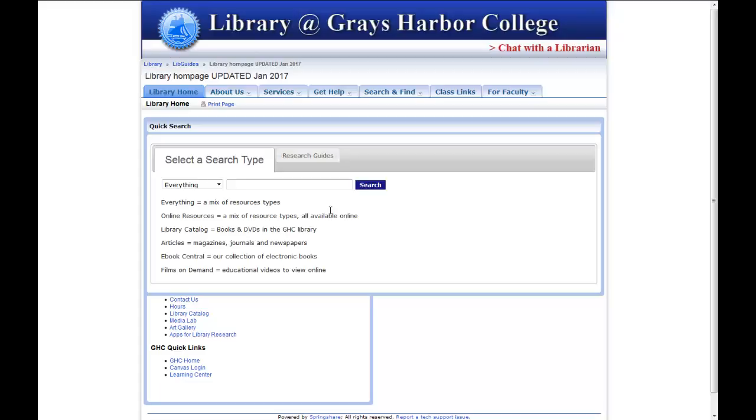There are a few different ways to access the databases from the GHC Library website. One quick way is the quick search on the library's front page. You can choose articles from the drop-down list. This is covered in another video. So we're going to look at the databases individually now.